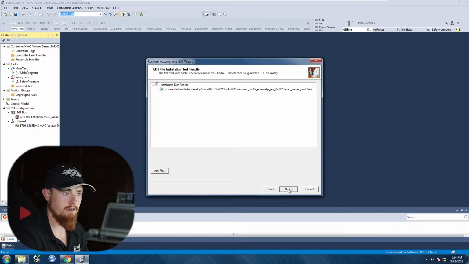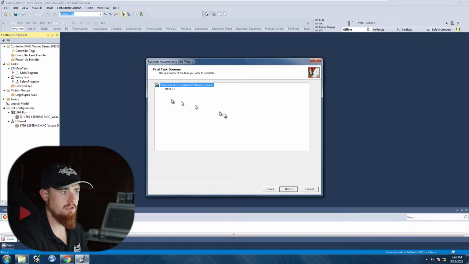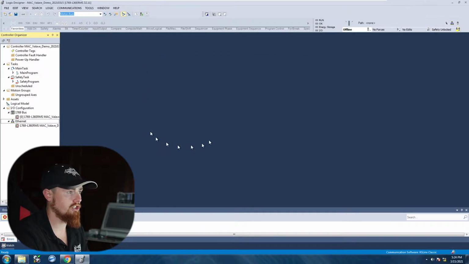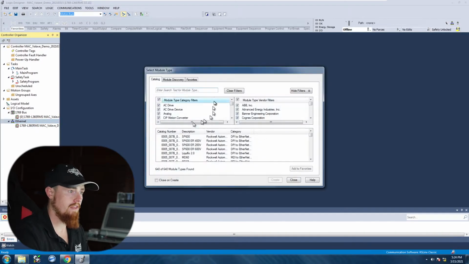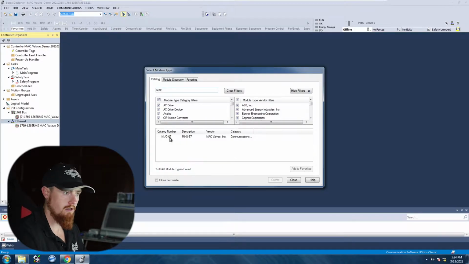So okay, next. As you can see, it found it. It recognized some of the items within it. Finish. So basically, it gives us the ability to come in here, go new module, and then this will pop up. And now we can just type in Mac valve right here, and boom, we're good to go. You can create that.